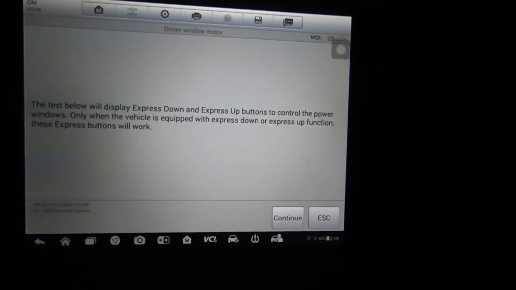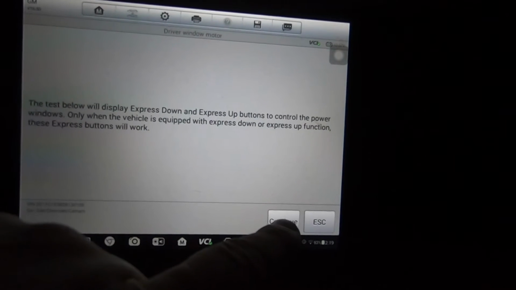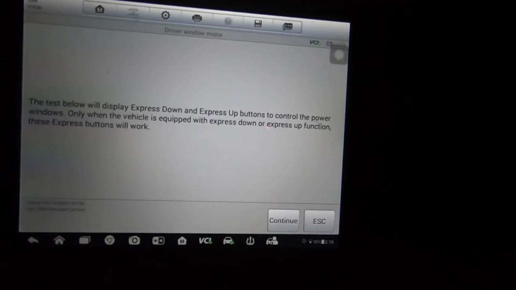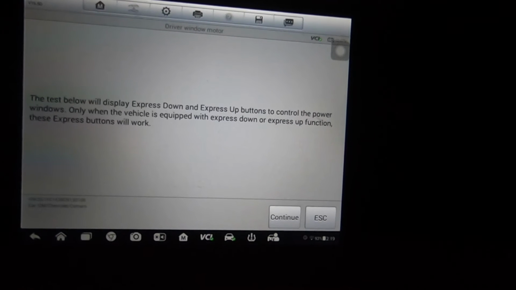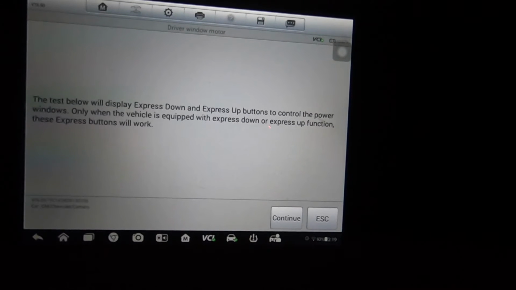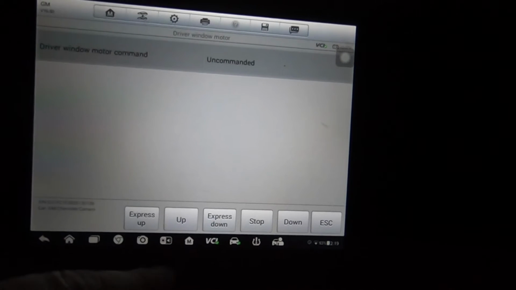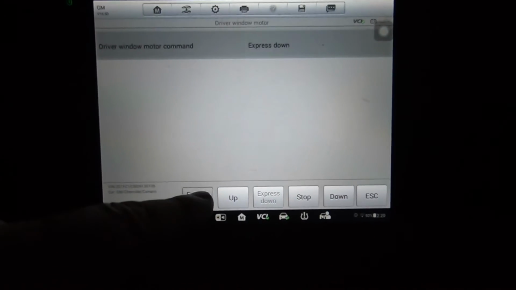Okay, the test will display express down, express up buttons to okay, only when the vehicle is equipped with express down and express up function, which this is. Express up and down is when you can hit the button all the way down and let go of it, and it'll continue to roll all the way down. And if you pull all the way up on the button and let go of it, it'll automatically drive all the way up. Express down. So the window's rolling down. Express up.